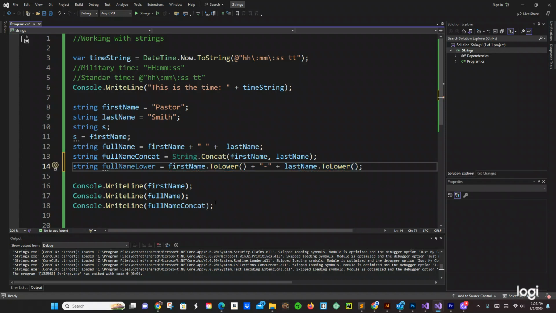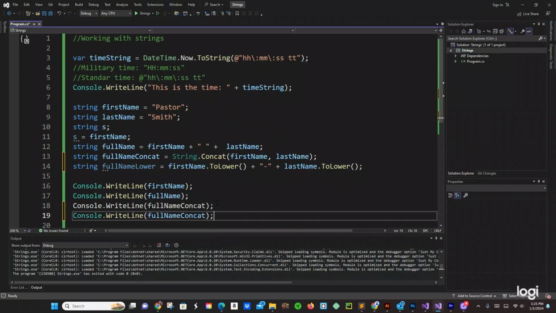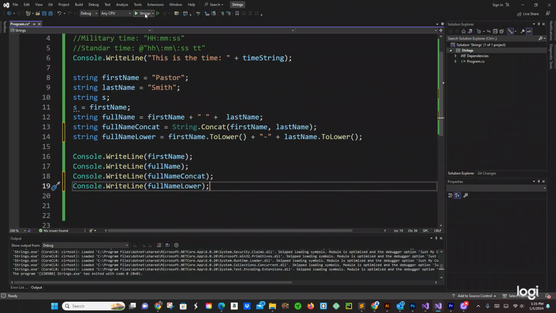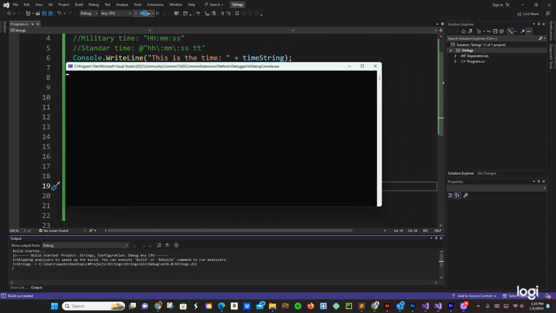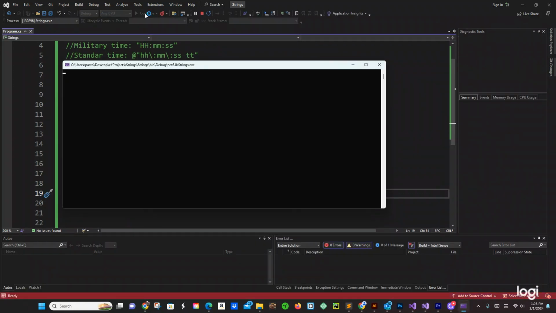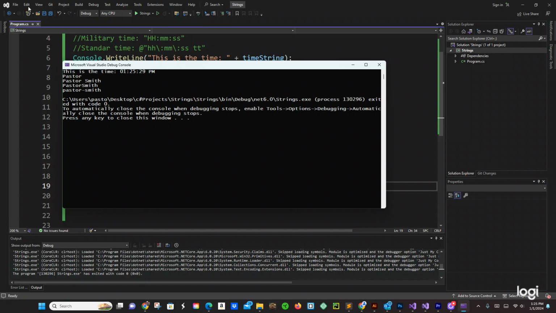Okay, now let's print that out. Full name lower. So it should give us that. Let's see. Let's run the program. Nice, Pastor Smith. Cool beans.